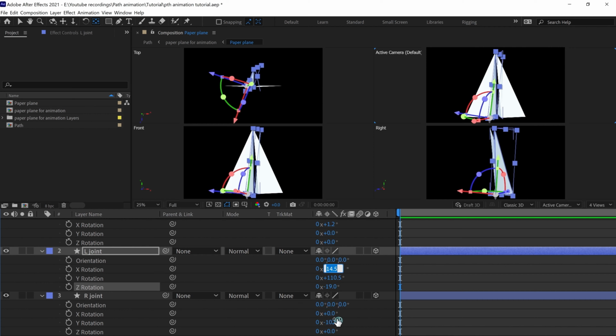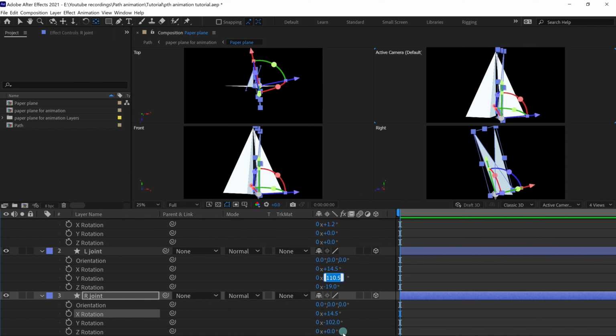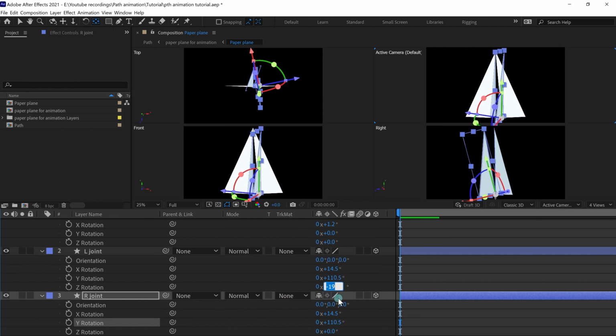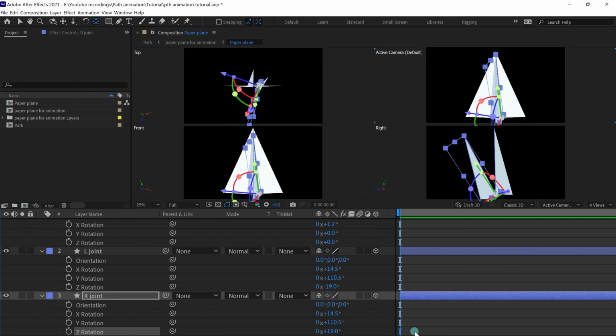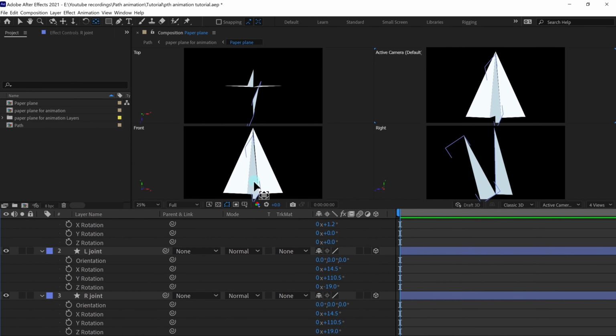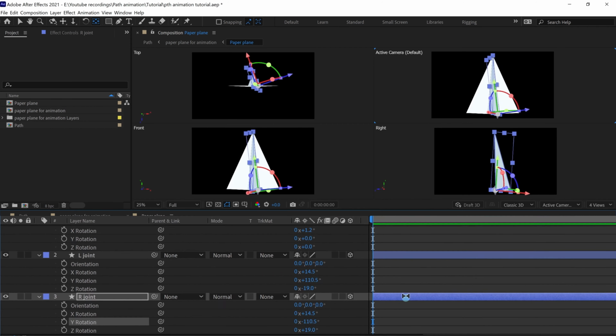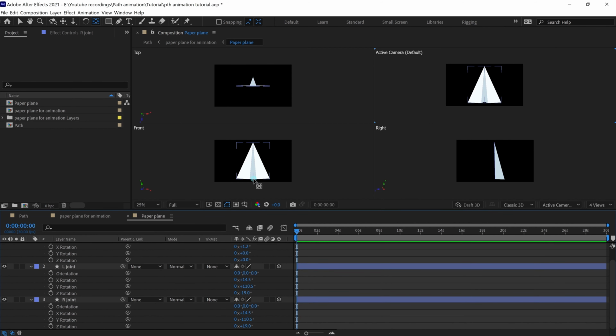So we have to copy this, paste it over here. Copy this, paste it over here. And for the z-axis, we have to copy and paste it over here. So the z-axis will be inverted because this is the z view. So you can see this should be inverted as well as this one as well, the y-axis. So right now it looks like a proper paper plane from all the views.